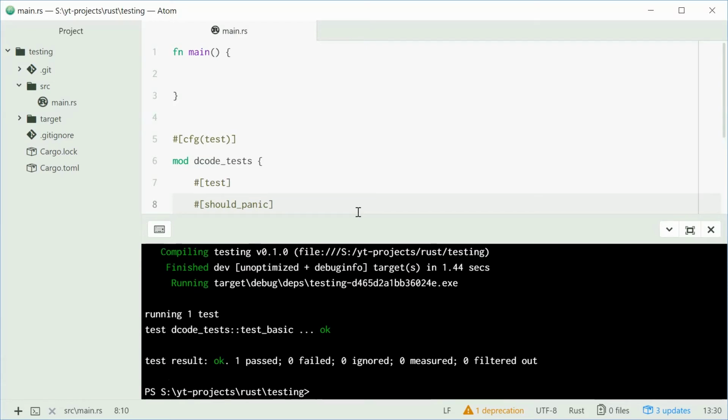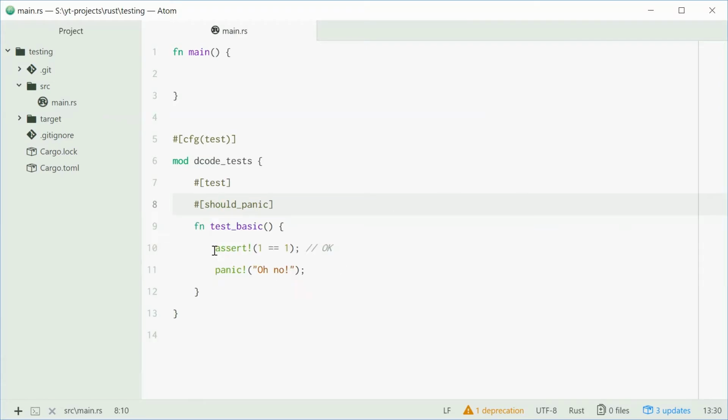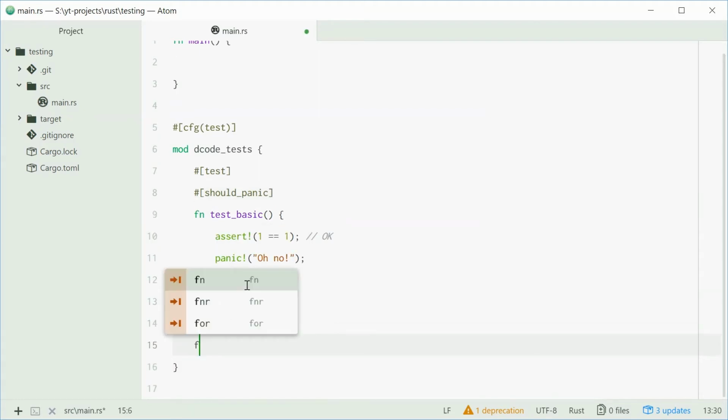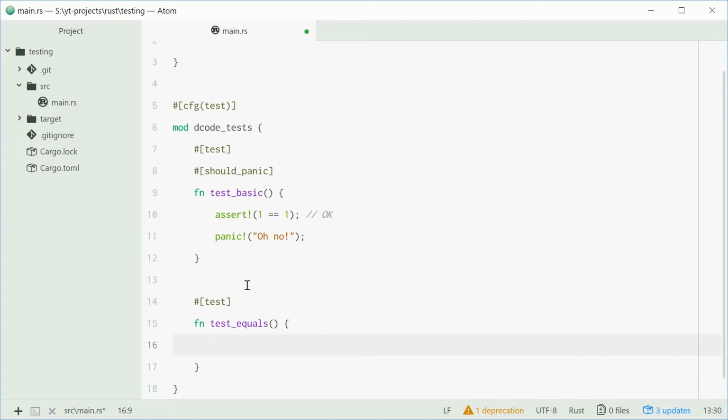There we are. Now that is a simple assertion. We can also check if something equals something else. That is called assert equal. Down here we can make a new test, so we'll say hashtag test and make a new function. We can say test_equals. Inside here, we can make an example of a test where we expect something should equal something else. So we'll say assert_eq, that new macro right there.